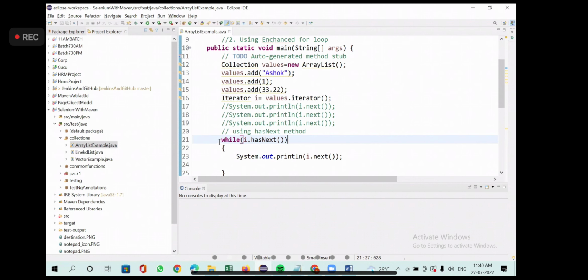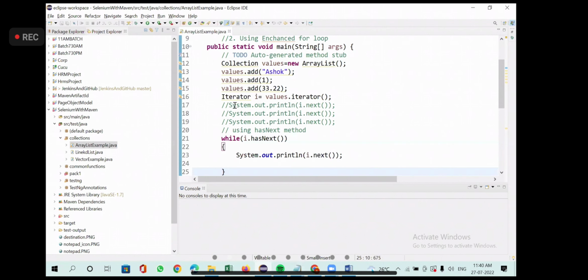If you don't want to use the loop, you have to print it 3 times. System.out.println(i.next()). It will print the first one. Then the cursor moves to the next, then again it will print 1. Instead of repeating it multiple times, I'm just using the loop, and I'm printing the value of each and every element.